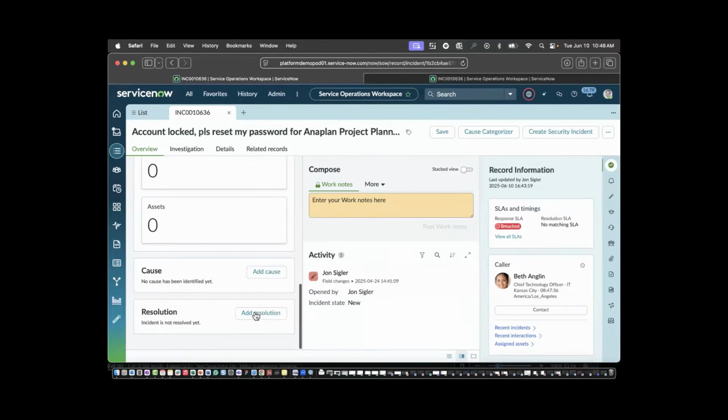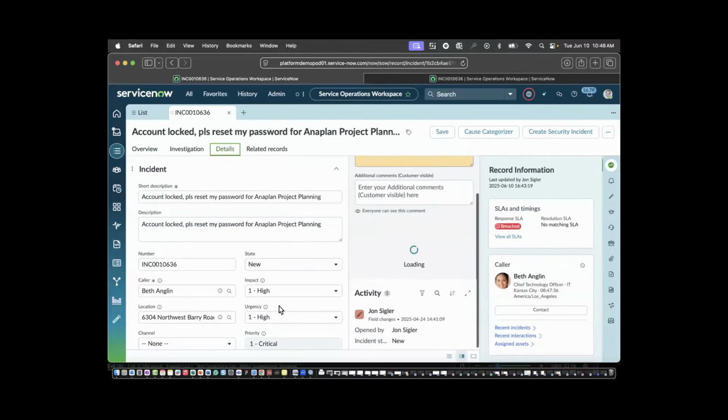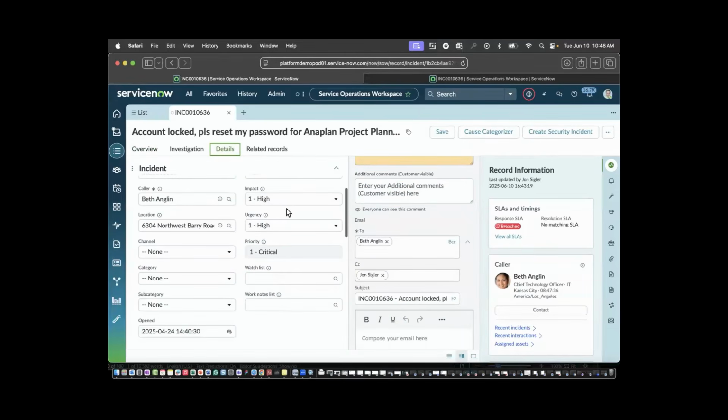As you observe here, let me click on details. If you see here, it's the default: when a new incident is created, by default it takes high and critical. But this is not the right urgency for this incident.